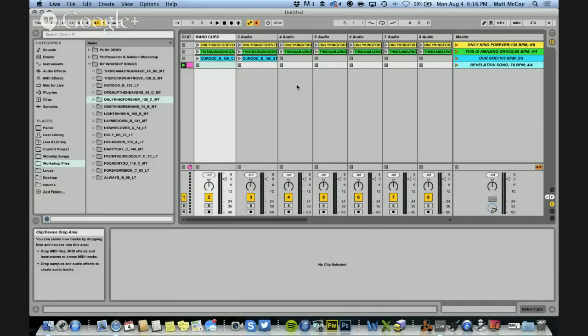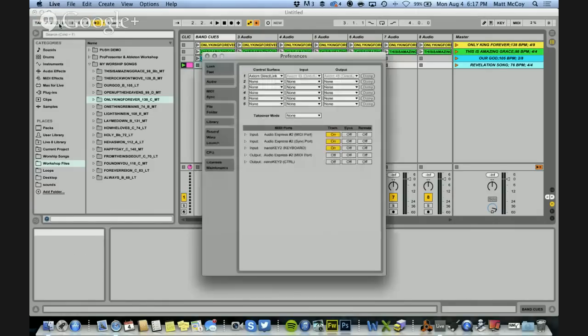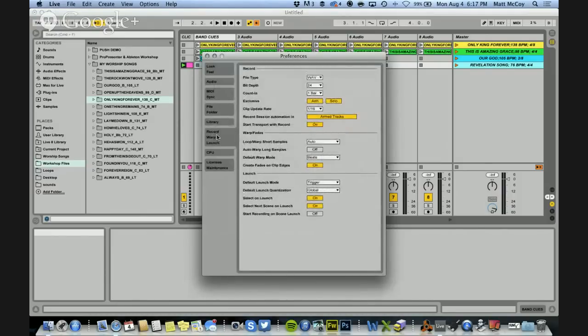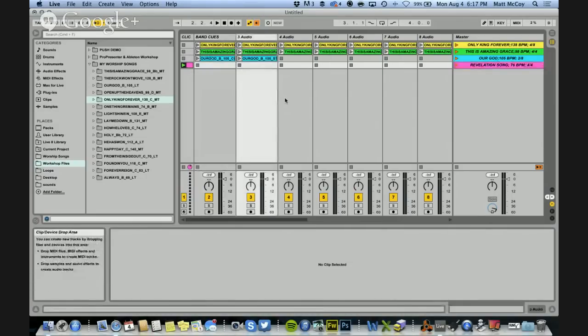And it's really simple to do. However, if you don't follow steps clearly, it can throw you off. So the first thing you want to do when you first download Live to your computer is go to Live and go to Preferences. There's a tab that says Record Warp Launch. Under Record Warp Launch, there's an option that says Auto Warp Long Samples. You want to make sure that's turned off, because we want to do all this manually. So make sure that's off.